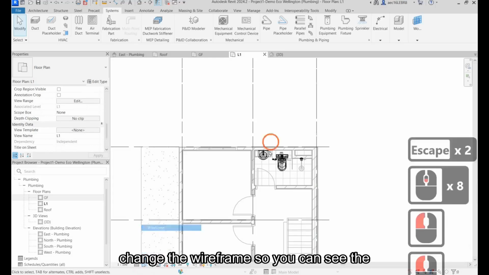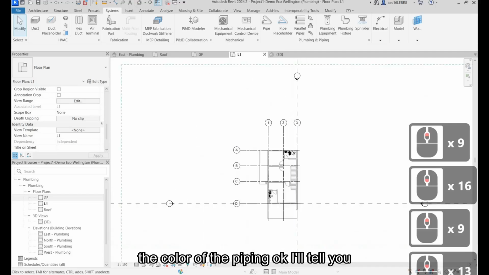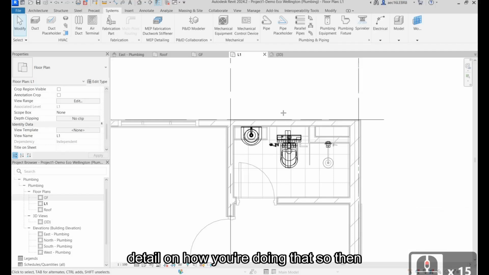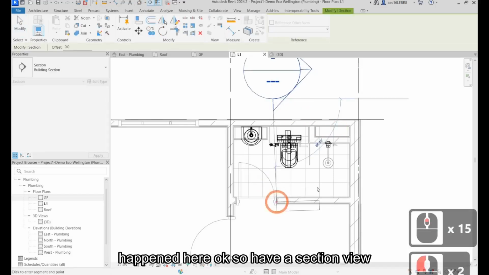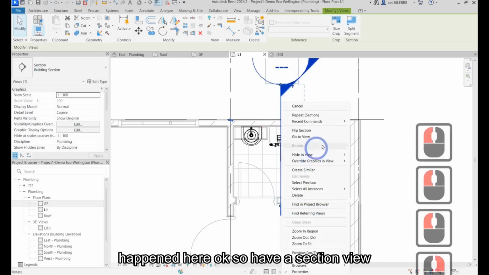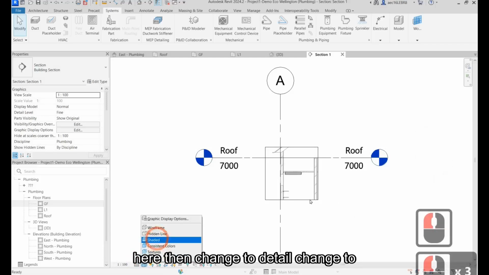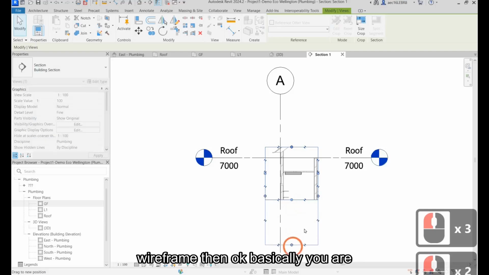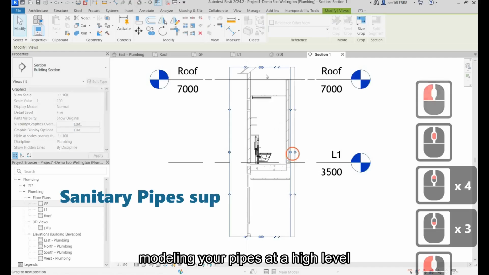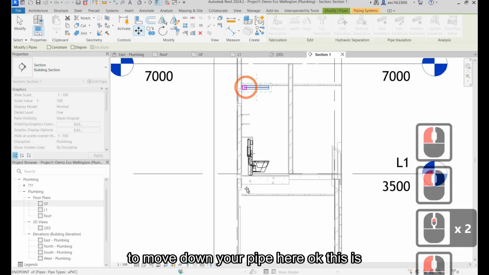You can change to wireframe so you can see what is happening below. You can even change the color of the piping. Okay, I'll tell you in detail how to do that. So then we can cut a section to see what happened here. So have a section view here, then change to detail, change to wireframe. Then basically you are modeling your pipes at a high level.